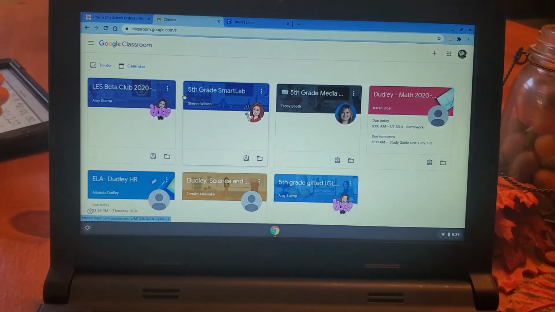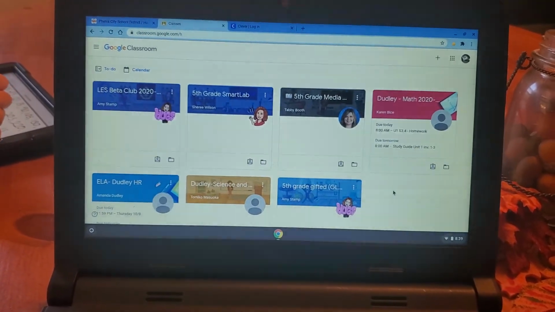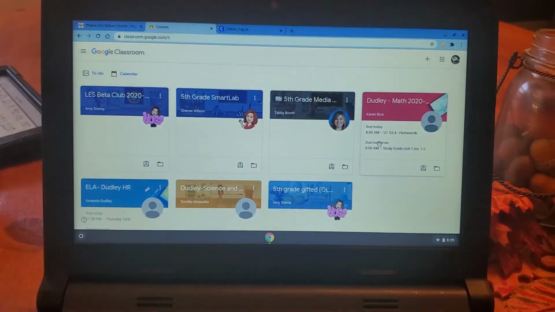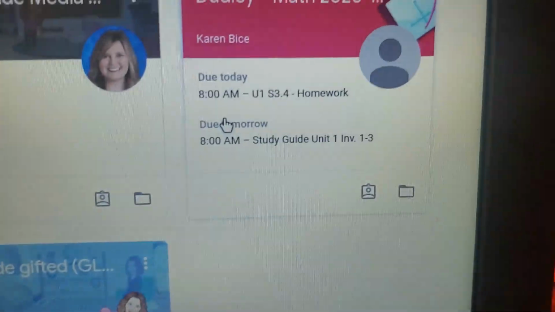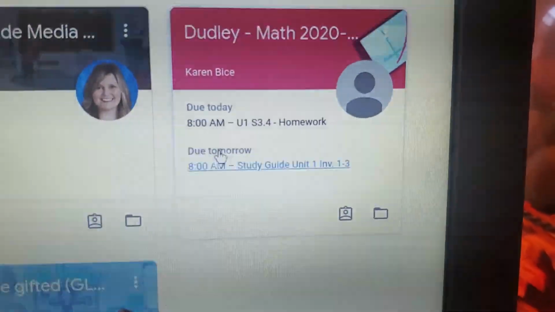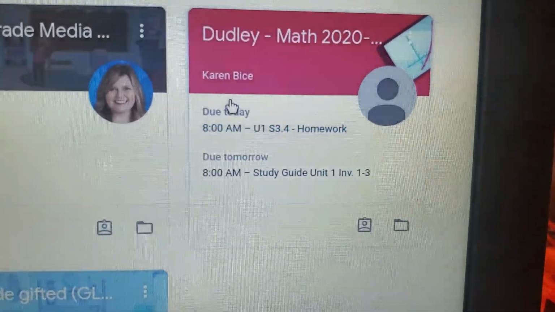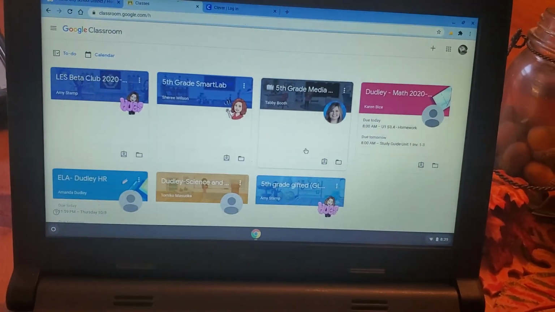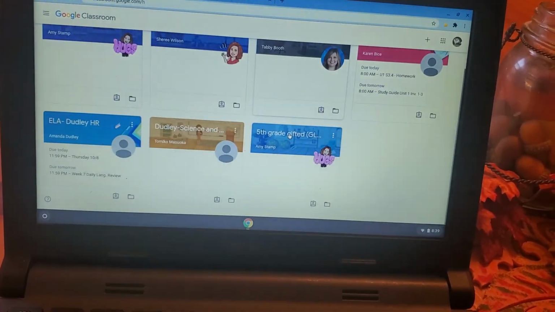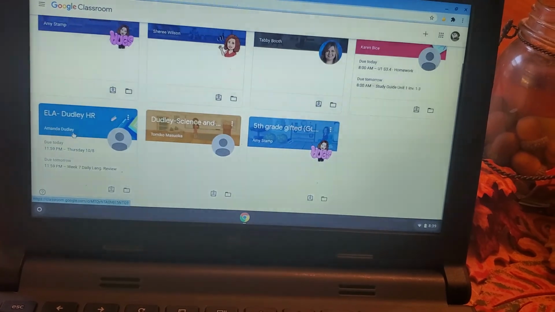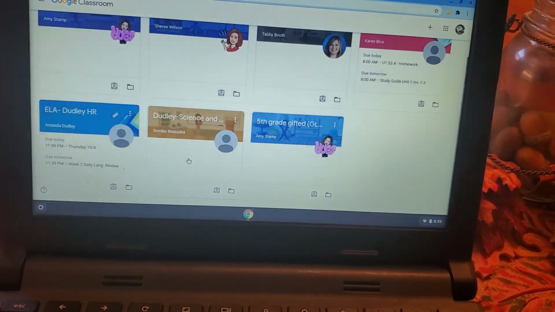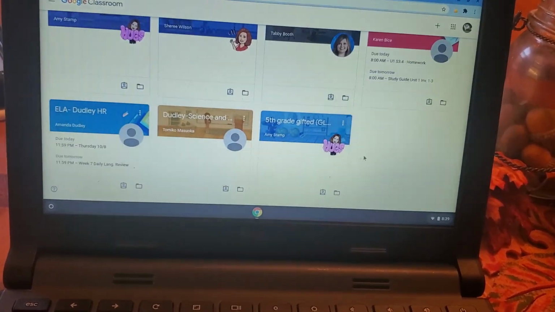Now, you can do a quick gauge of what is due, because you see under math here, she has one thing that's due at 8 a.m. today and one thing that's due at 8 a.m. tomorrow. Anything that she needs to complete will be listed right here in the blank spot of the classroom. And notice if I scroll down, she also has stuff that's due for ELA. And that's a quick gauge to know what is due for your child.